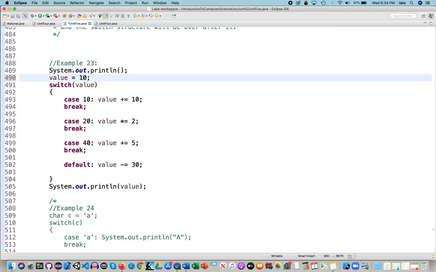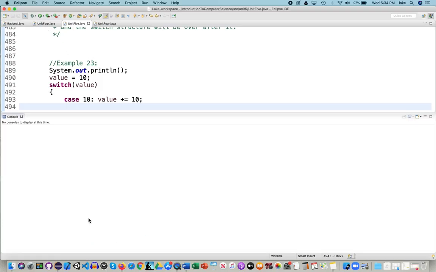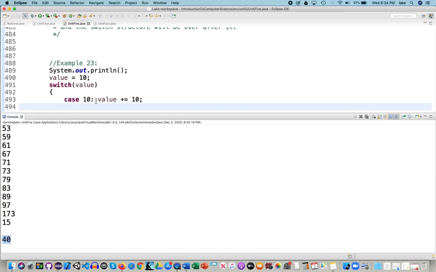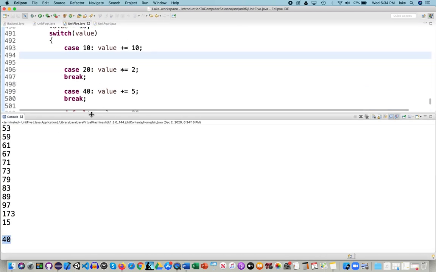Let's put this back to 10. What if I did not have these breaks? Like if I did not have this, what would happen? Let me run this and see what we get. Now, you think you would get case 10 and you'll add it on and you'll get 20, but let's run it. All right, so here we got 40. See, this is dangerous.